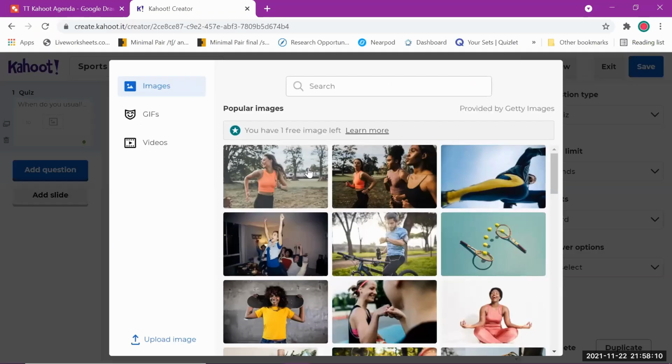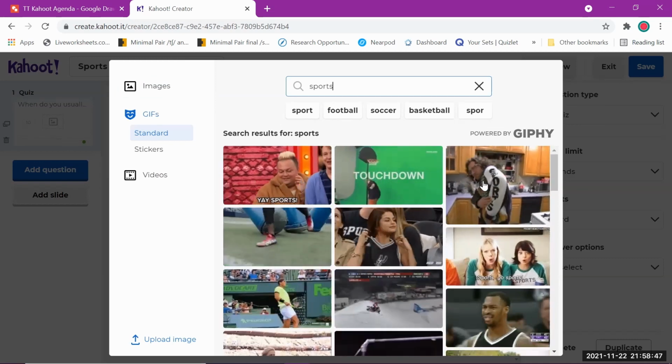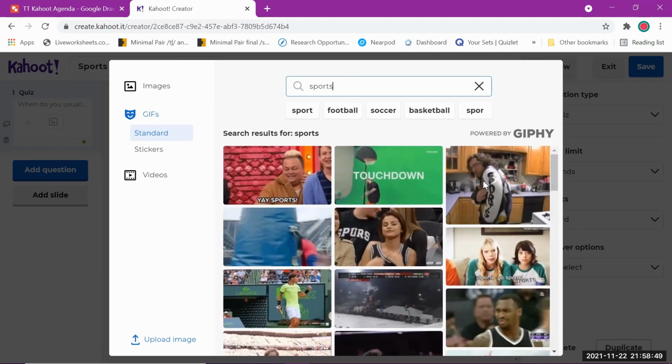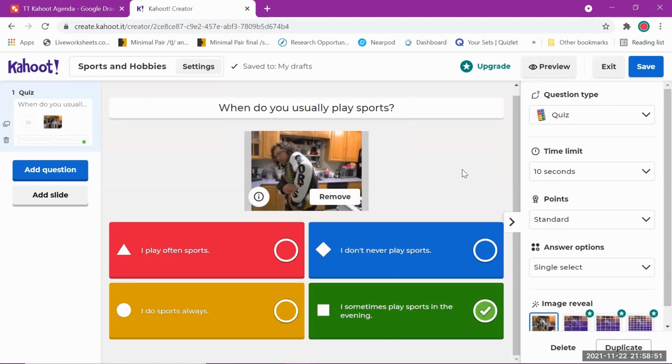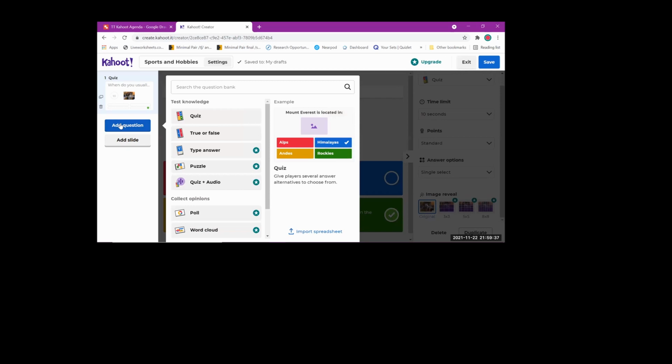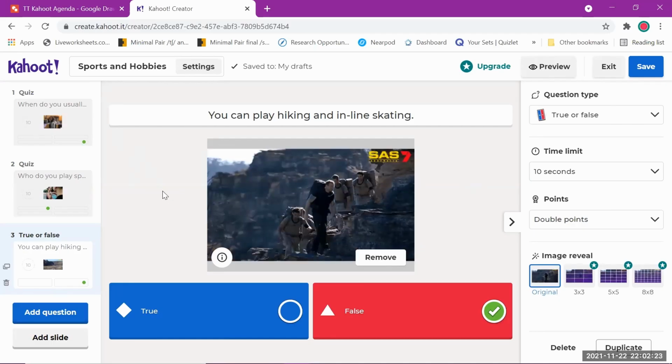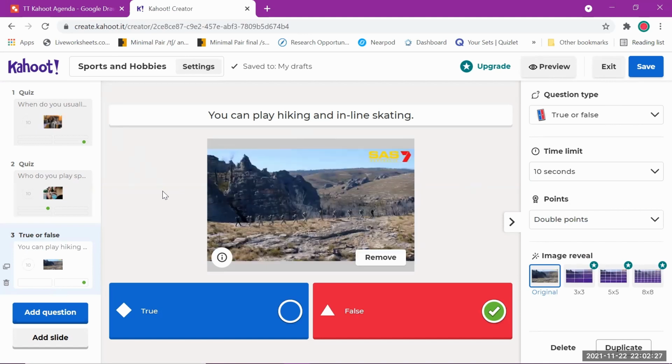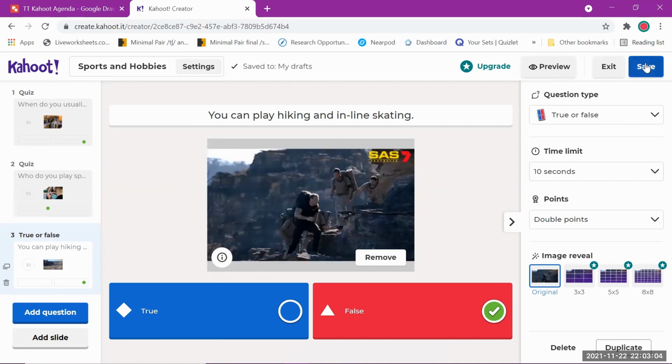We need an image. We can add GIFs. We can add videos. Okay, I like this guy. You know, it doesn't have to be people playing sports, it can be something funny. This is our first question. Let's quickly create 2 more questions. So if I'm adding usually a quiz, the ideal number of questions is 10 because when you have more than 15 questions, it becomes a little bit tiring. We're just going to save.